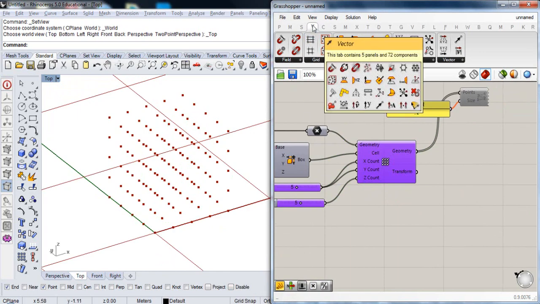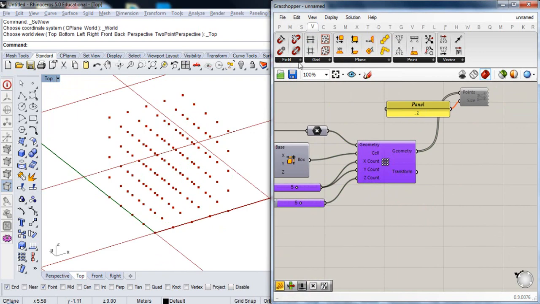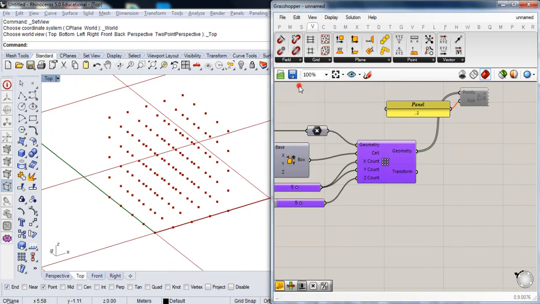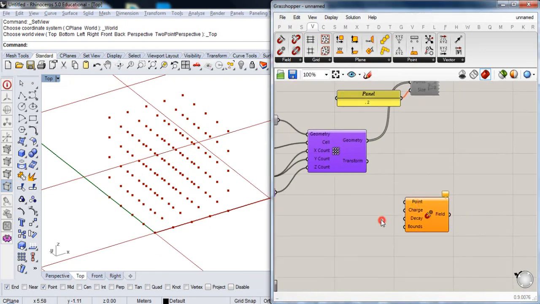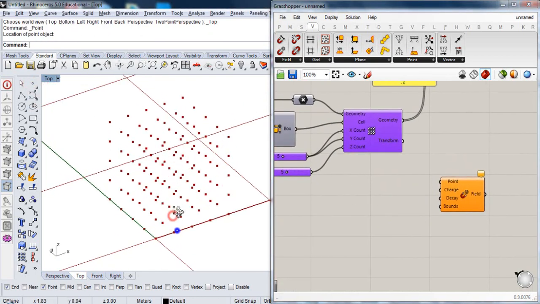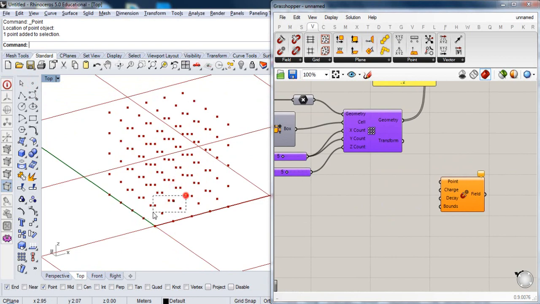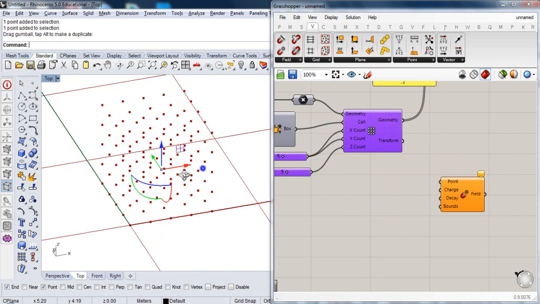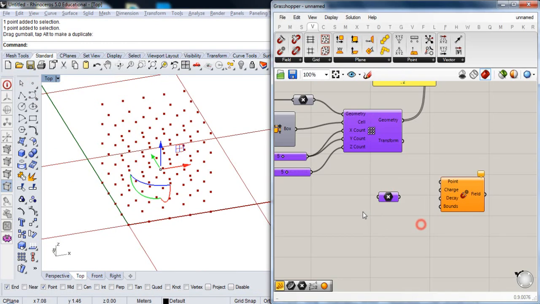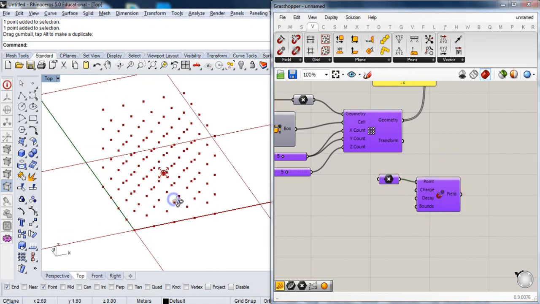Next, in the vector tab, we've got a field tab here. I'm just going to go to point charge. And we want to just throw in a point somewhere in that grid and reference it in. Okay, so now we've got the point there. Did you get the point?